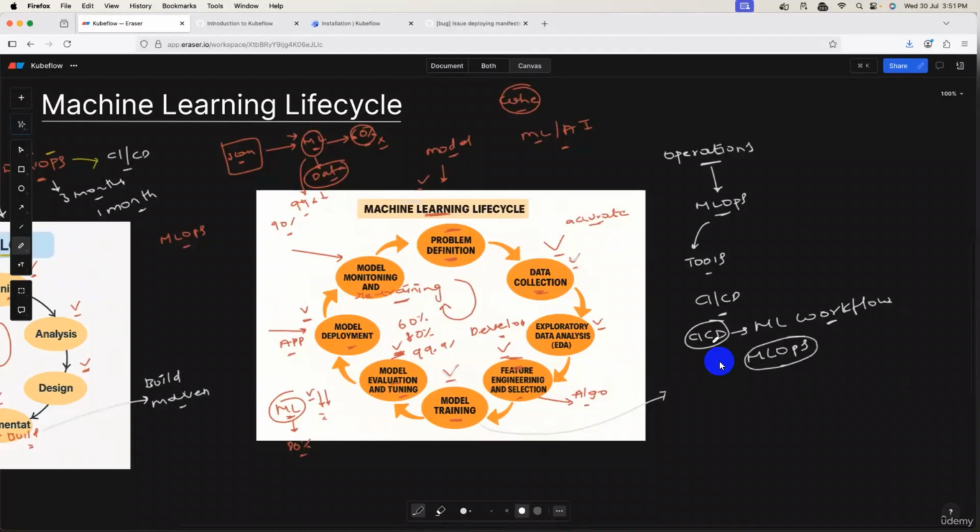Similarly, MLOps is also CI/CD for ML workflows, plus monitoring of the models, plus tuning of the models, everything that is required to reduce the operations effort. Now, what is MLOps? MLOps is machine learning operations. What does MLOps do? It unifies, or bridges the gap between, machine learning and the operations involved in the traditional machine learning lifecycle.